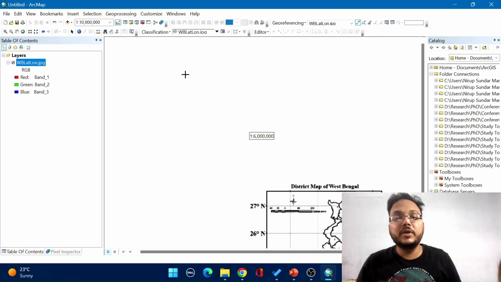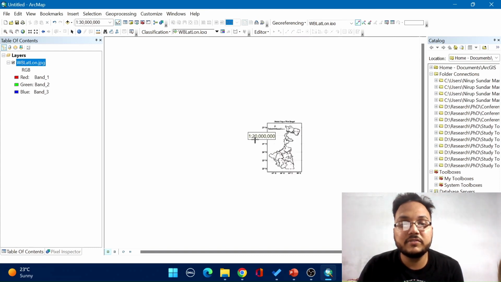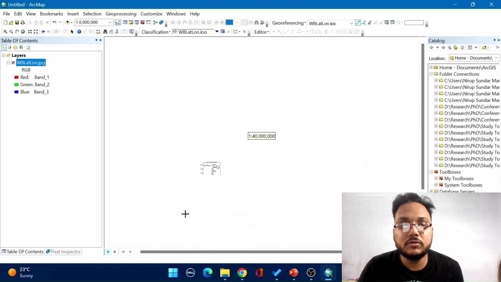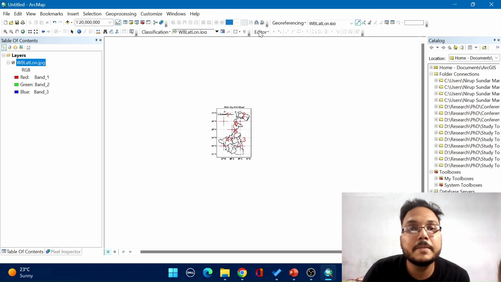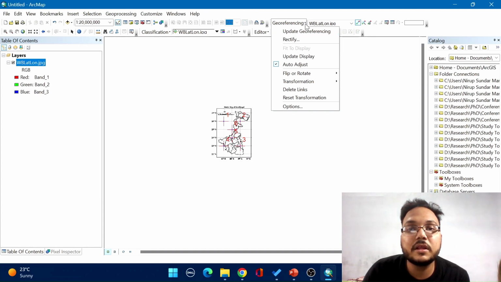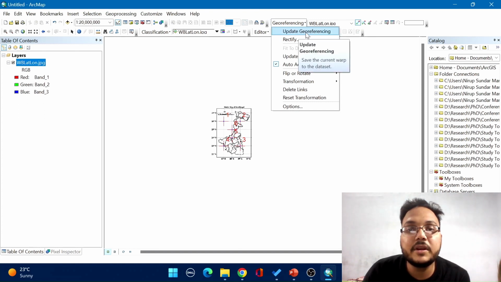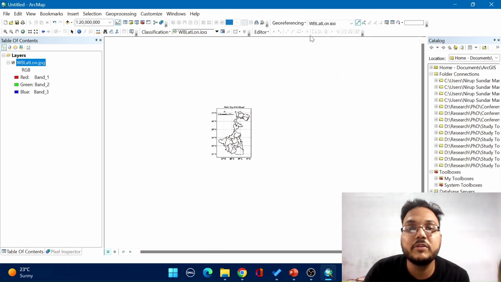So I think we have added a sufficient number of points that will be necessary for us to georeference our image. So what I can do is go to the georeferencing option, and after clicking this small arrow beside georeferencing, I can click on update georeferencing. On clicking this, the control points which we have added will be updated with this map.